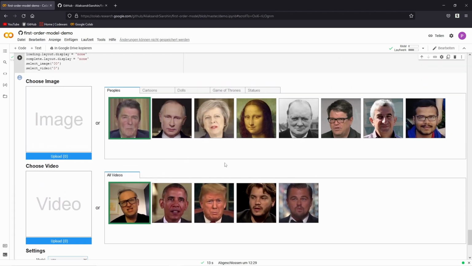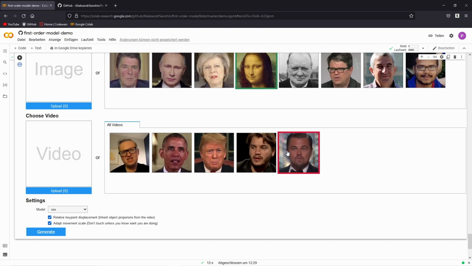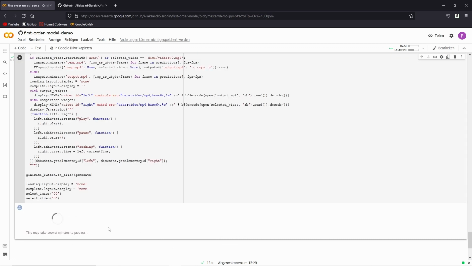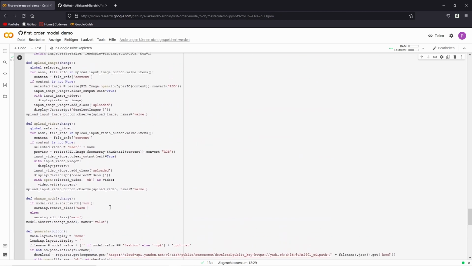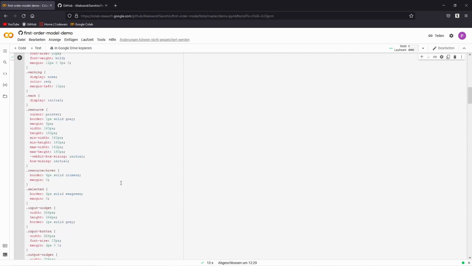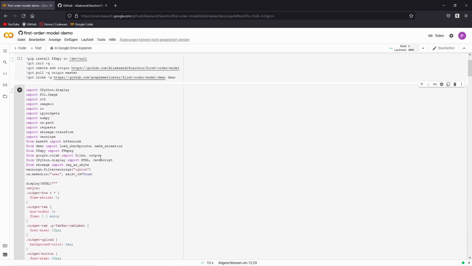What I used now was this Mona Lisa image and this Leonardo DiCaprio video. I can simply click on it, then you see this screen border around it, so you know this is checked. Then you just click on generate, and it takes some time, and while it's processing, I'm showing you the code. So let's go from the top down.